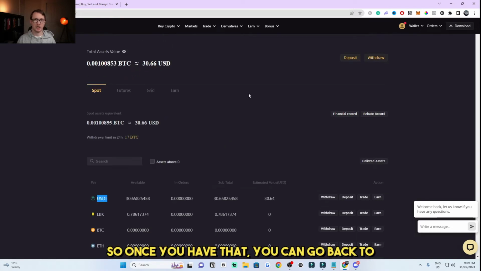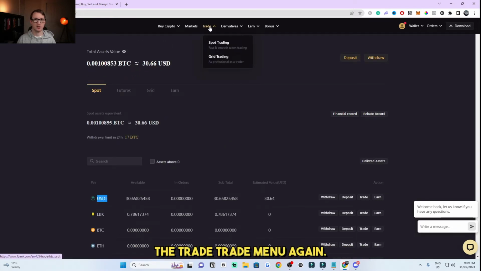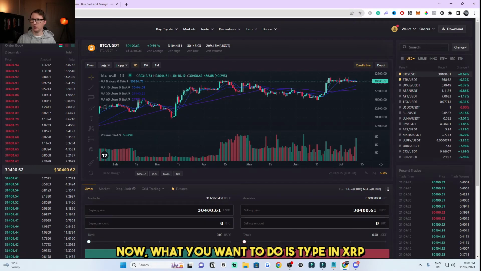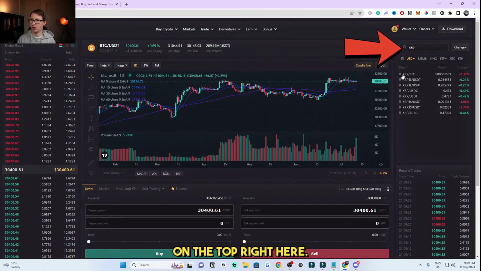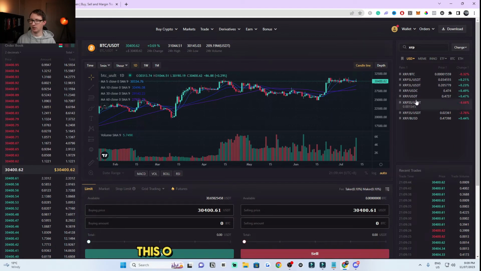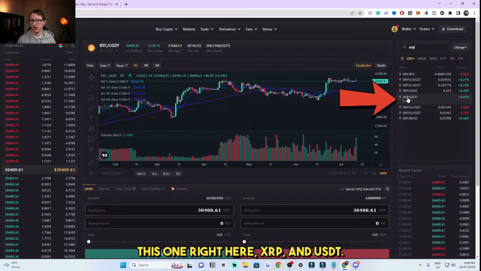So once you have that, you can go back to the trade menu again. So click on trade, click on spot trading. Now what you want to do is type in XRP on the top right here, as you can see. Then you want to go down to this one right here, XRP and USDT.